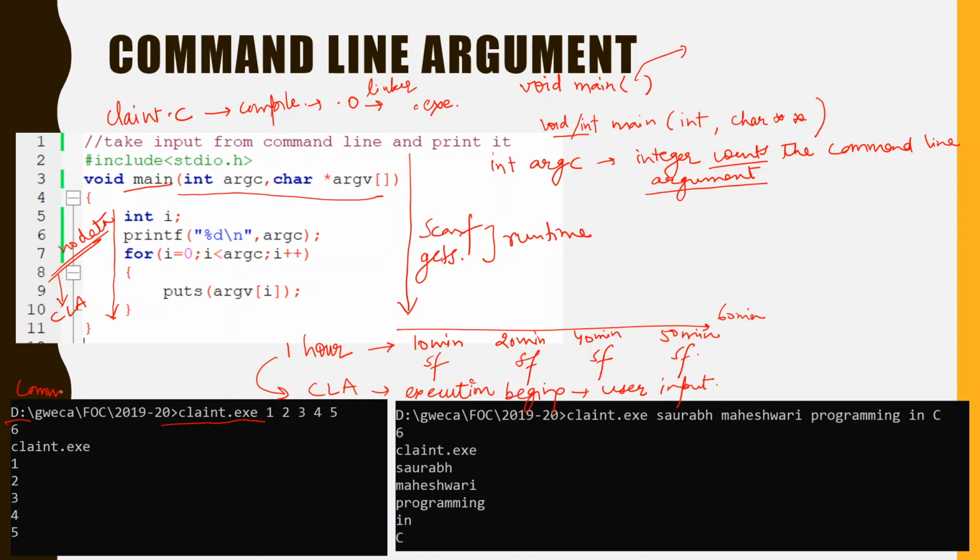This is your command line, that is your CMD prompt in Windows. Here you have to reach the folder where the program is stored, the executable. And you write the name of the executable, the name of the .exe file of the program, and after that, using spaces, you differentiate the arguments.